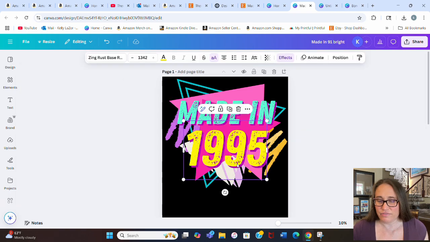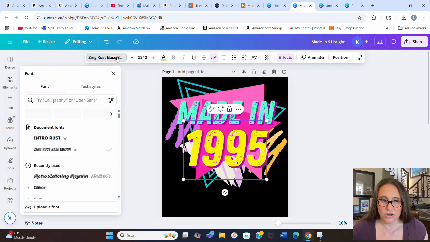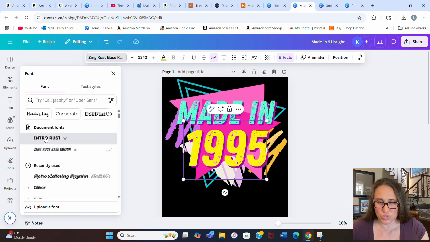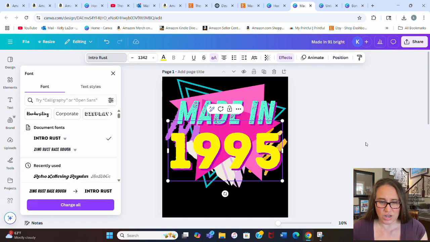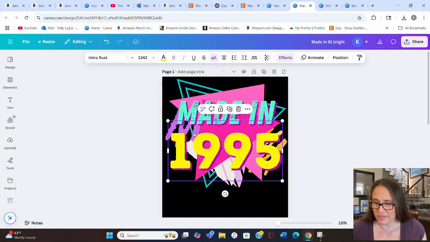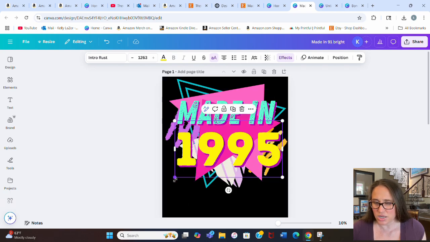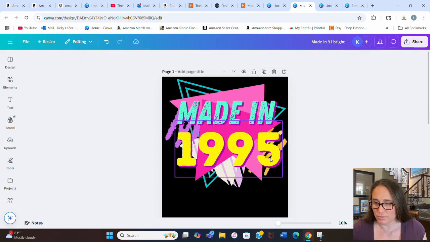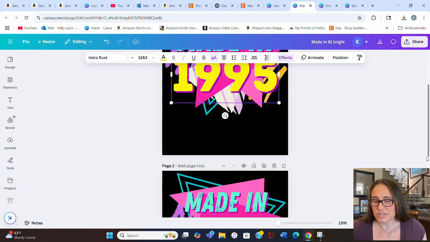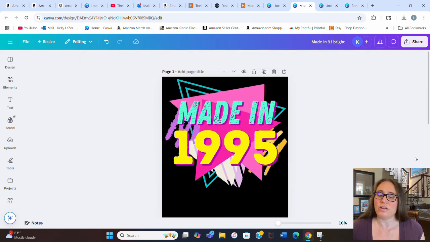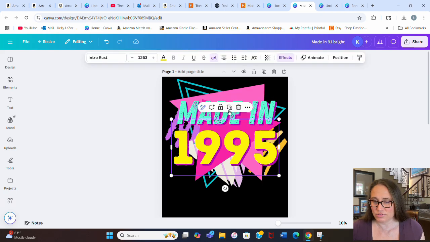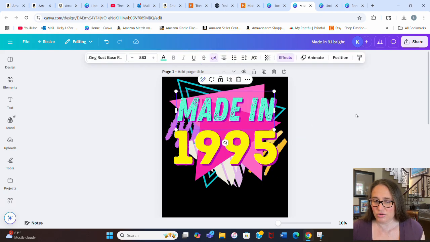I can keep that font or I can do a different font. I believe in the example I showed you, I did a different font here. So I used one called Intro Rust, which was just another one that had sort of, it's not really grungy, but it's got sort of an uneven edge. So if you look, the edge isn't perfectly smooth. But this was big, bold, it stands out, right? So there you go.